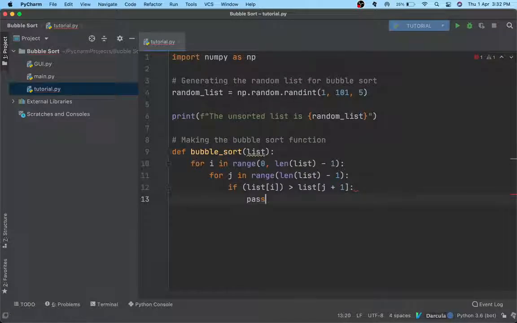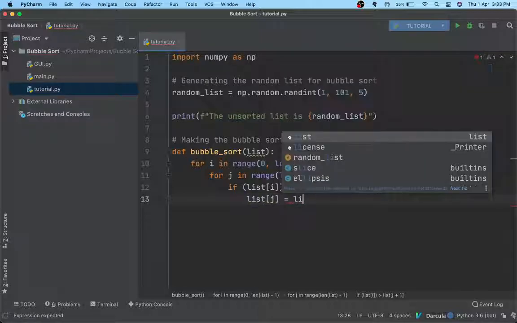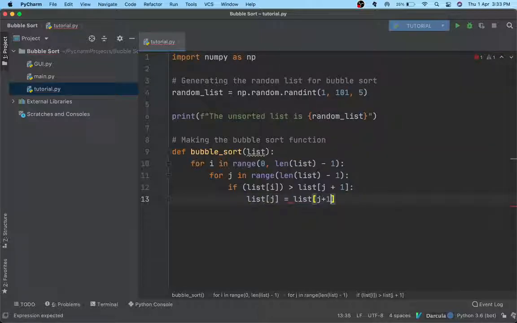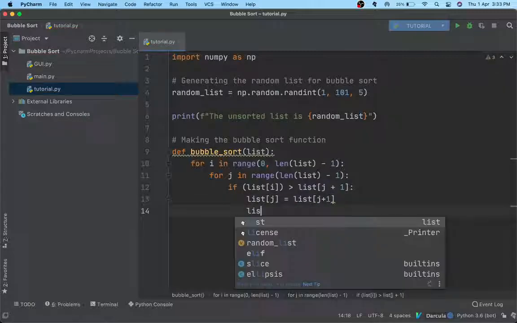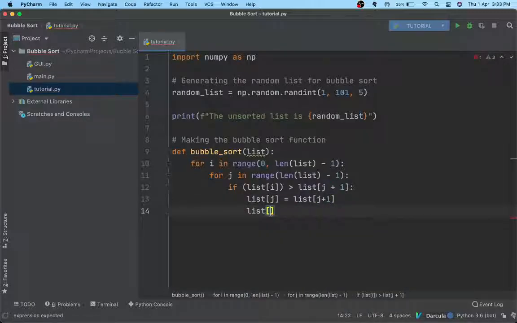Now if that is the case, what do we want to do? Well, replace it. Now Python just makes it super easy. If we were doing it in some language like C++ or Java, this will be pretty difficult. You will have to define the variables again. I don't know really, but Python just makes it exponentially easy. So basically we just type out list j is equal to the list of j plus 1, obviously, and the list of j plus 1 will be equal to the list of j, and that's literally all you need to do.